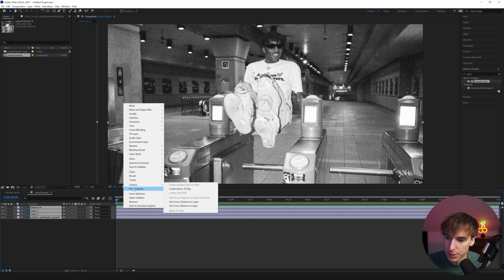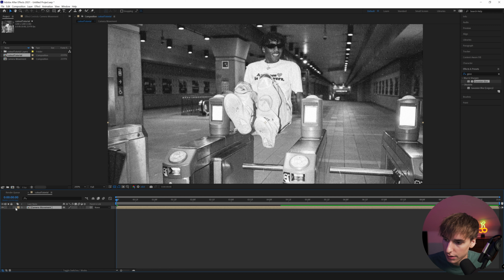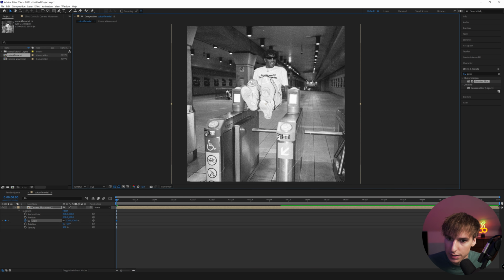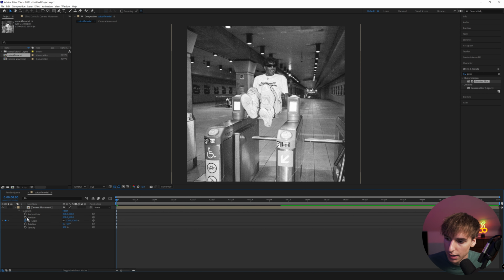Right click, go to pre-compose, and we're going to name this camera movement, and then click down on the drop down, go to transform. I'm going to keyframe the scale and we're going to start it off pretty zoomed in. Let's fit this so we can see what we're working with. Start pretty zoomed in, and I actually want to move the position also a little bit, maybe more focused on him. Keyframe that as well.